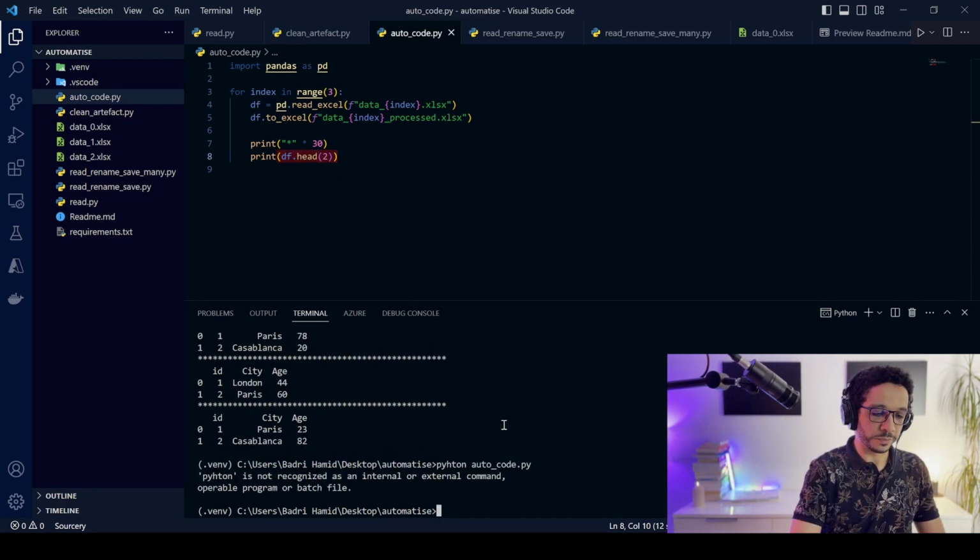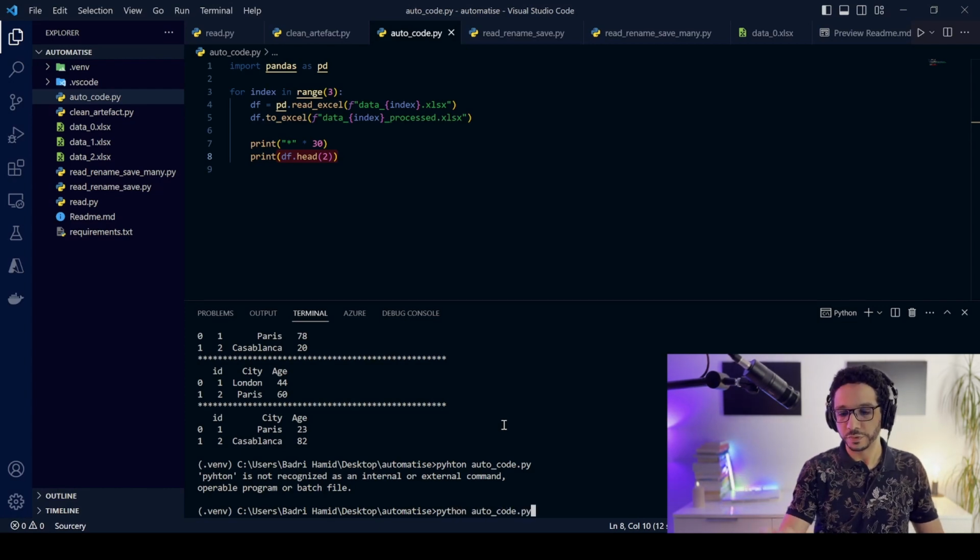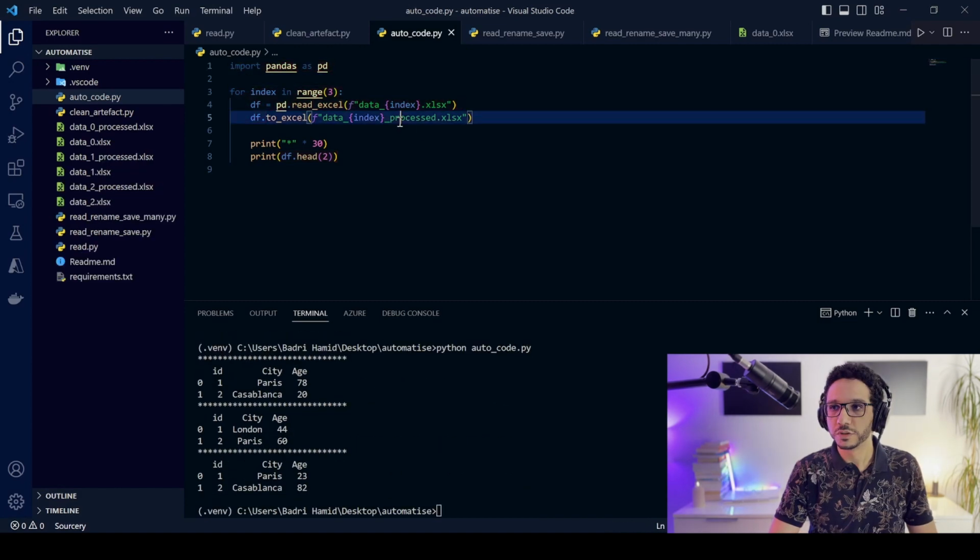Let's run this script. Python auto. So you see, in less than 5 lines of code, it's done.